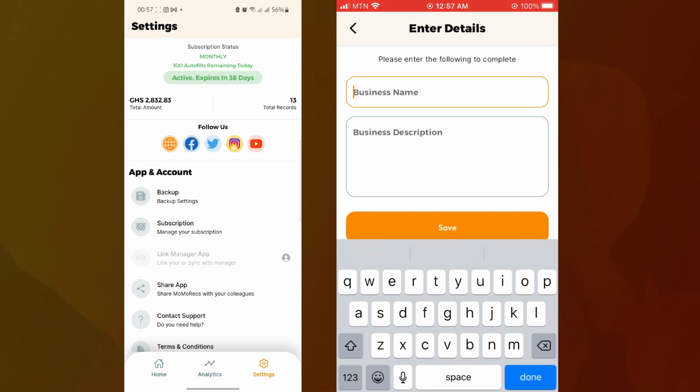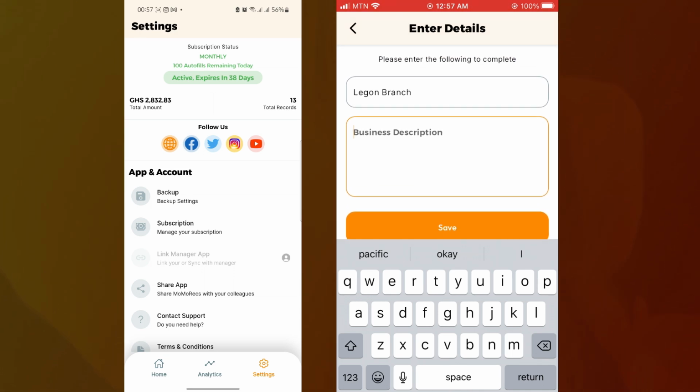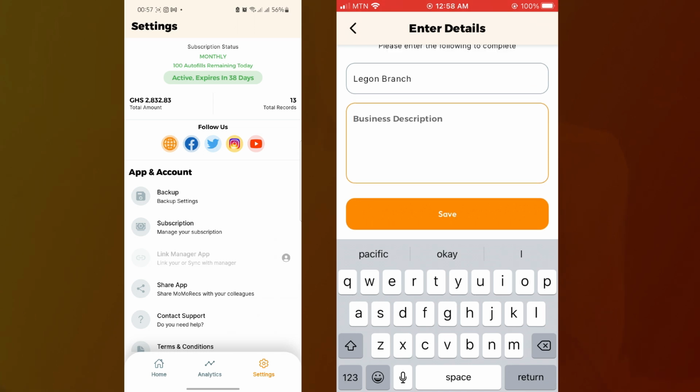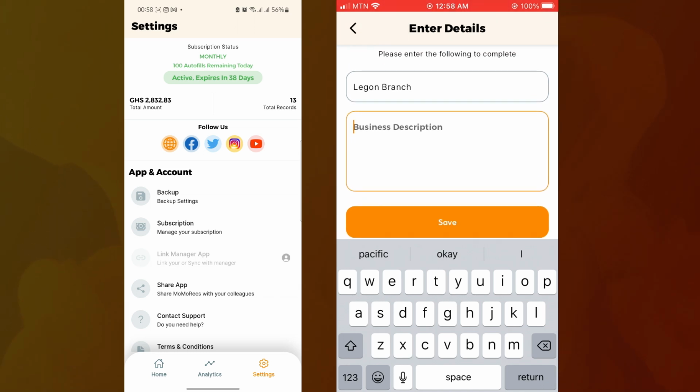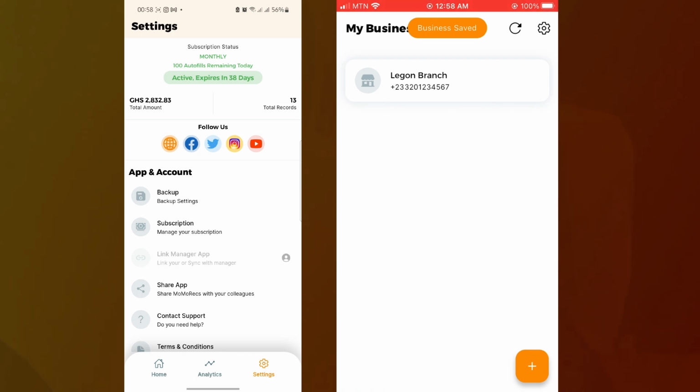So let's say Legon branch. If I have one business on Legon, I can add it here with the name Legon branch. You can also add a business description. Maybe that will help you identify your businesses easily. So once I'm done, I'll click save.